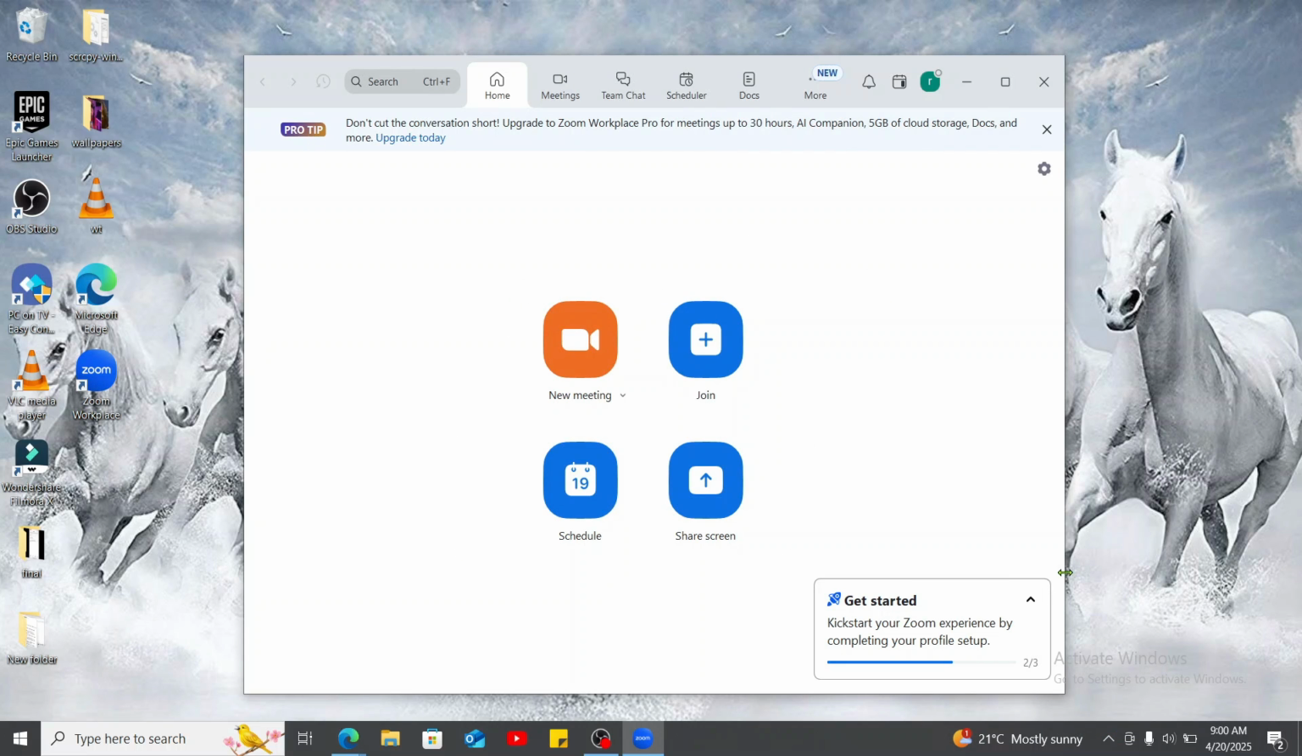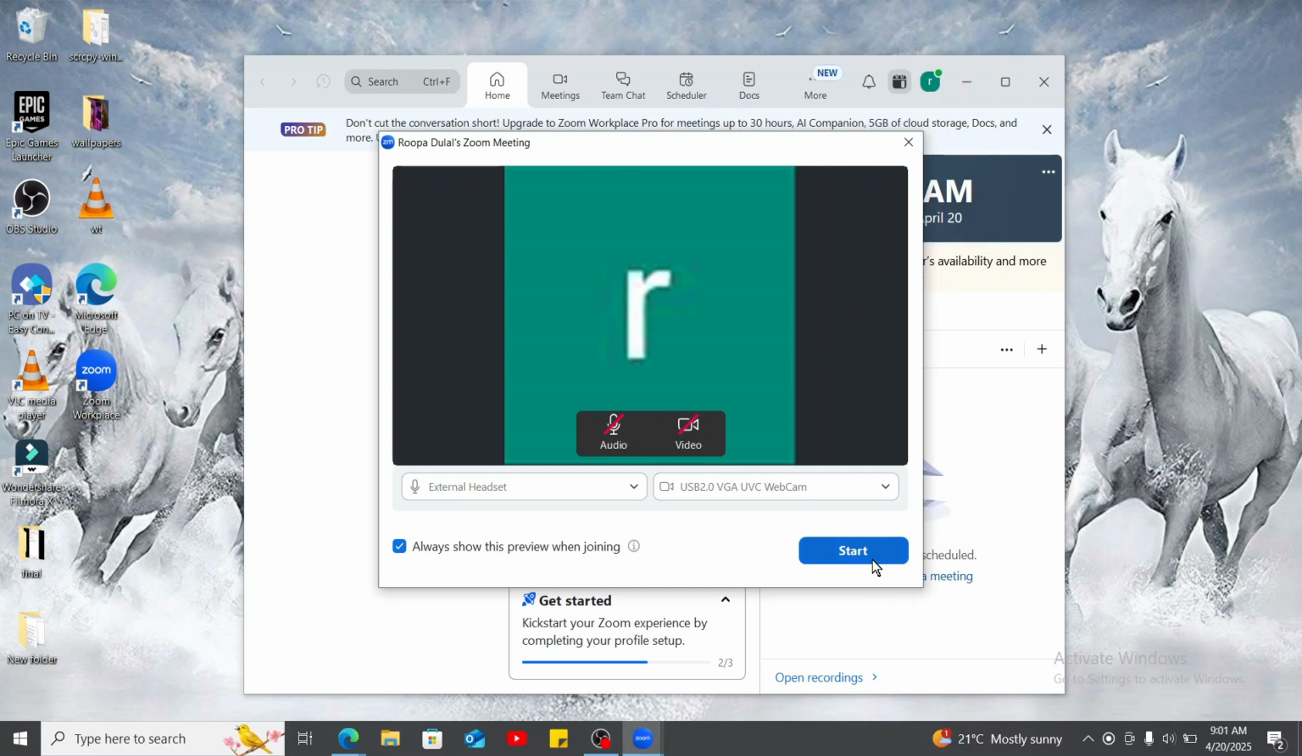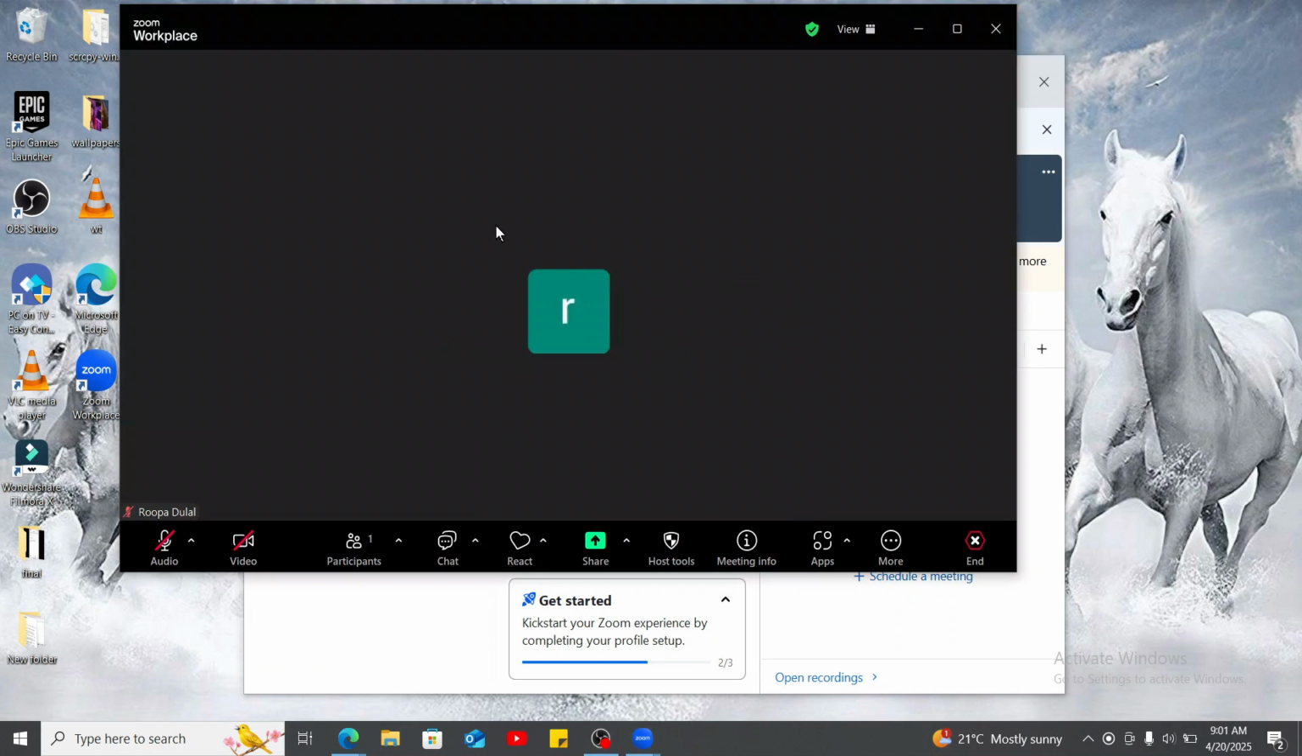After logging into Zoom, go ahead and host a new meeting. Click the New Meeting tab and start up a new meeting. Click the Start button and then you can go ahead and invite participants to the meeting.